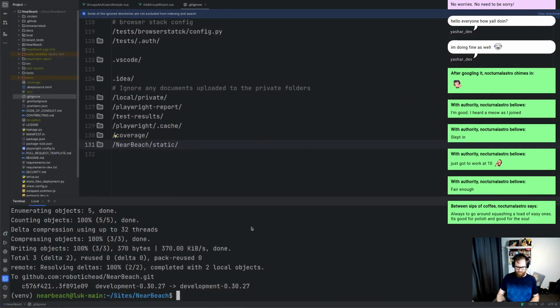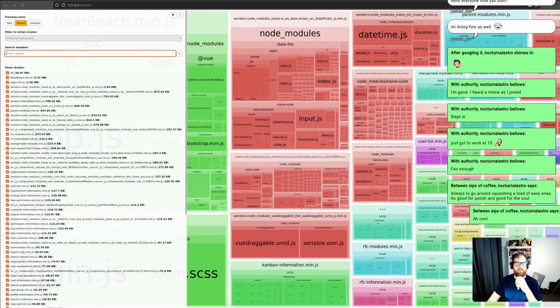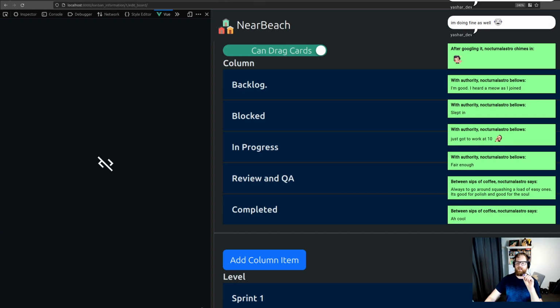Now I've got to npm run watch. I've taken your idea of git ignoring the NearBeach static. Yeah, it's driving me nuts. It's gotten to that point where I'm like, yeah, I could force it in. I will need to update the documentation to be like, hey, you need to do this. But otherwise, yeah, it's there now.